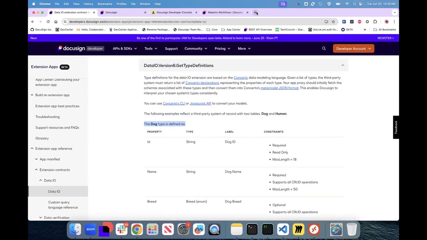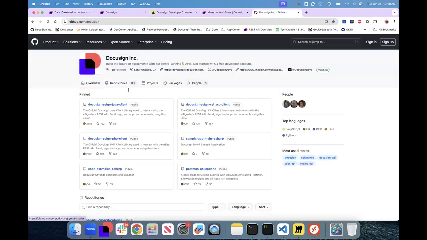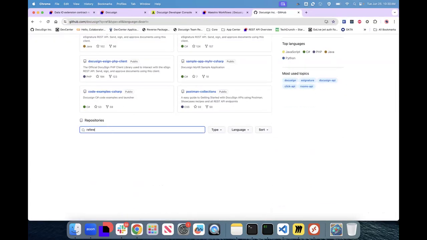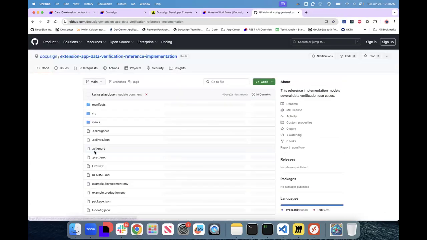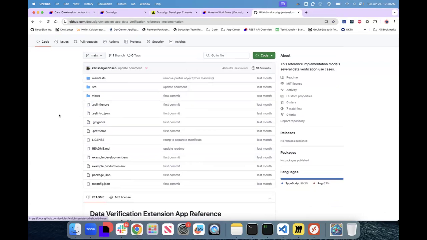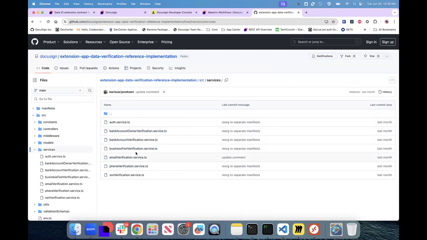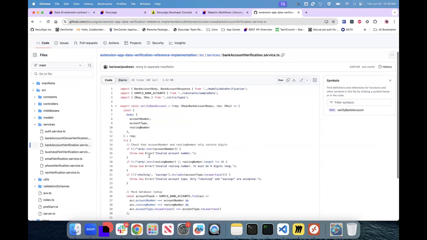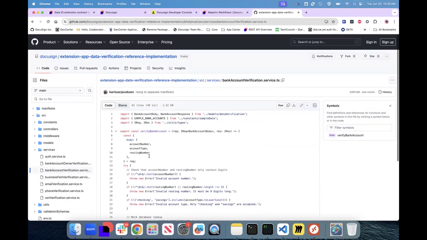If you want to look into a sample code, you're going to go to github.com/Docusign. You're going to come here and search for reference implementation. And you'll see we have 2 reference implementations already for you, where you can go to a data verification reference implementation and basically just clone this repo so that you can see what services, what kind of contracts we have, and how we have provided an implementation. So this will give you a starting point so that you can start creating an app in your ecosystem.